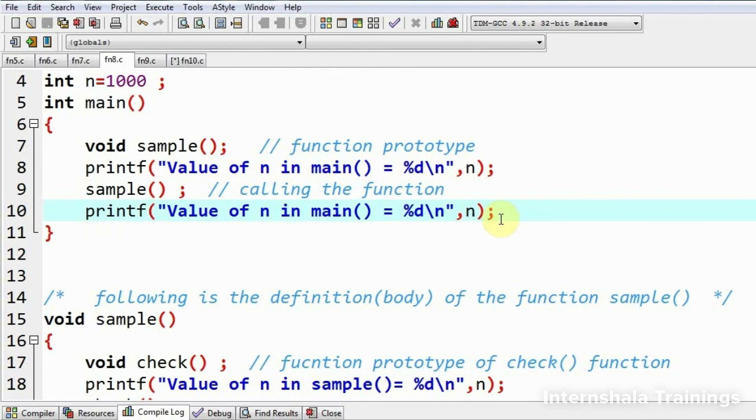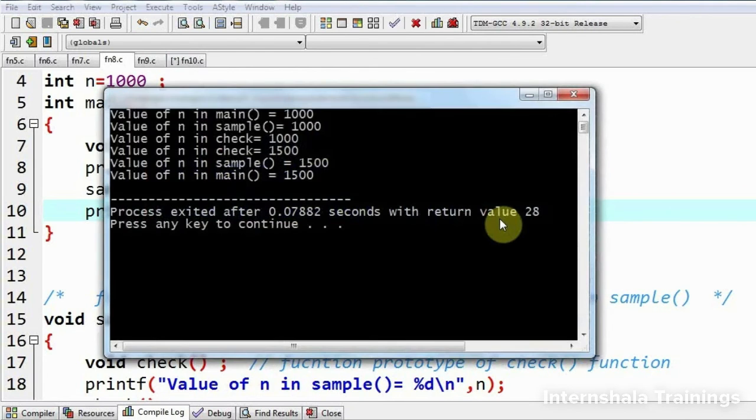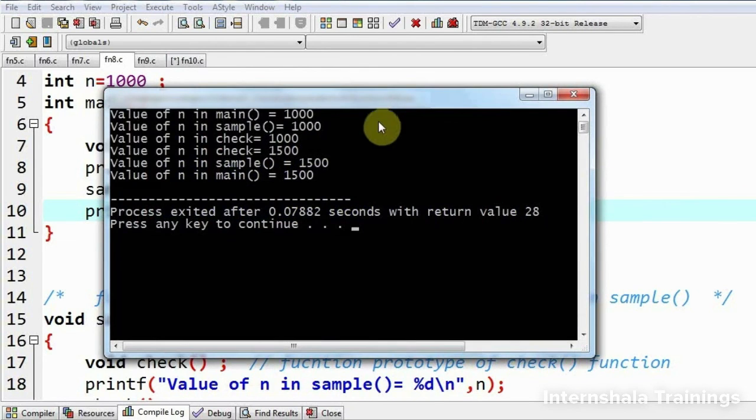So now I am going to execute this program. You can see first all these functions were printing the current value of n, which was 1000, and when the last function check changed the value of n to 1500, all these functions are printing this new value of n, 1500.